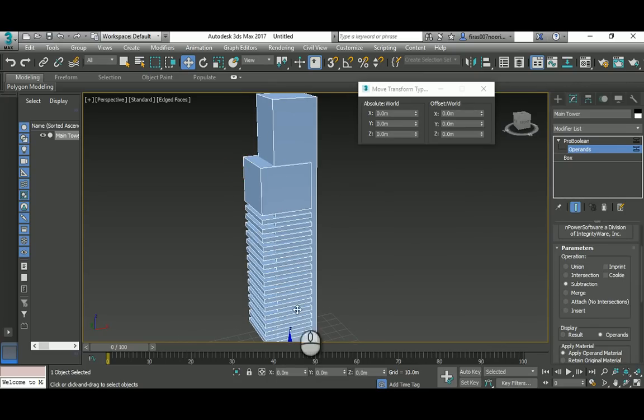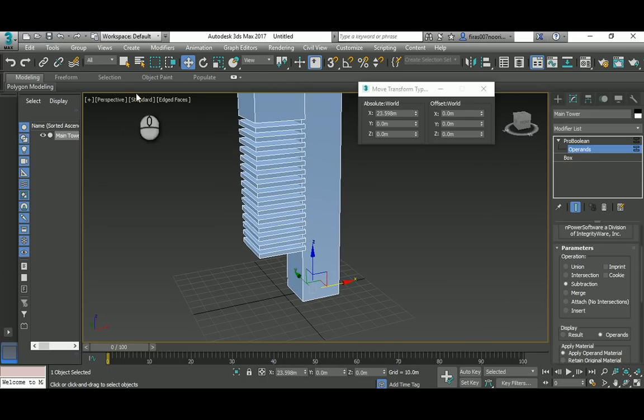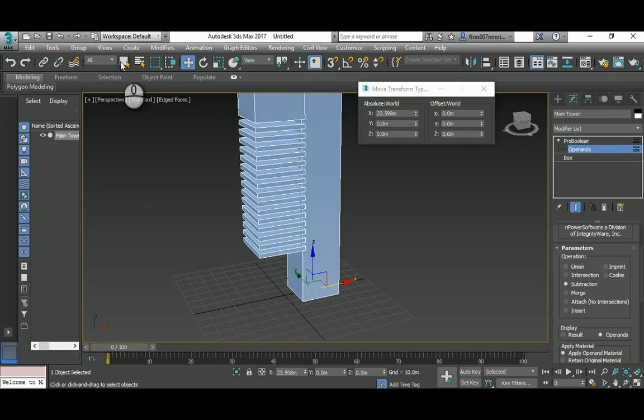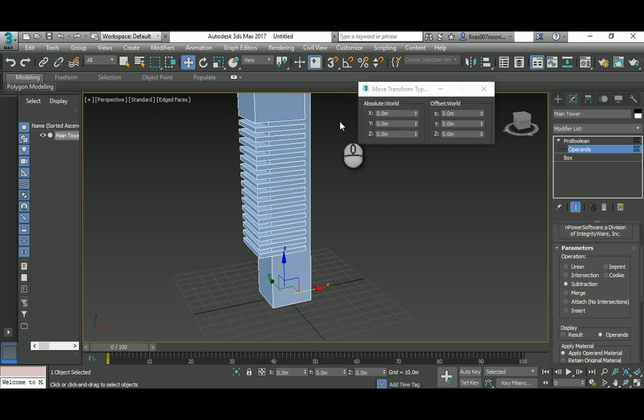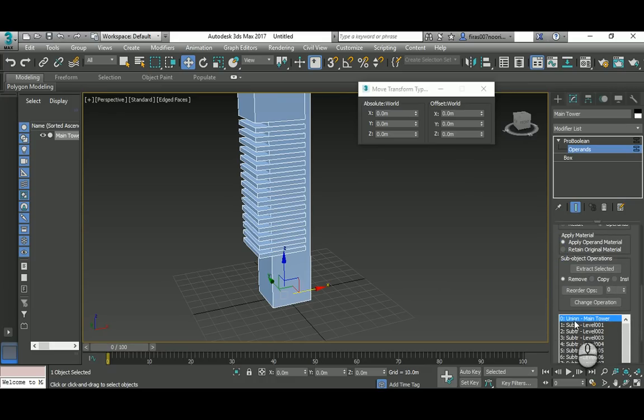So if you move now, you see that the object itself is being moved, and that's a little bit scary. So I'm gonna hit undo and then undo again. So why did this guy move? Let's see, because you're selecting it here. That's the Union Main Tower.